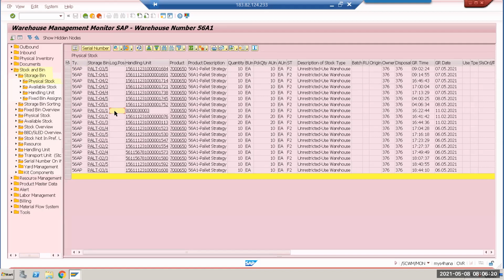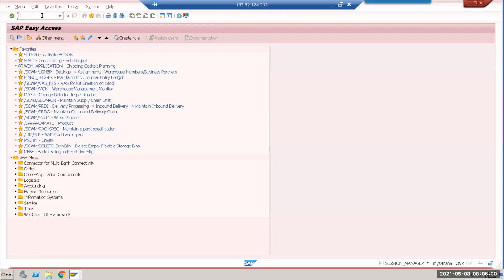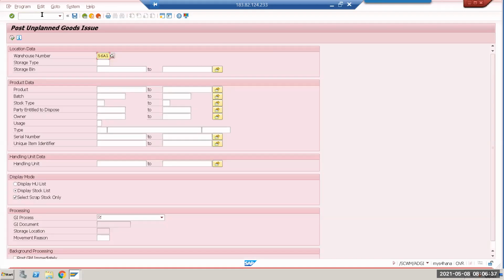So let's do one thing. I'll tell you one secret of doing ADGI, okay? And I don't know whether it is working or not, /FCWM/ADGI. ADGI means unplanned goods issue. Forget about the topic which we talked about earlier. This is a new topic which I'm going to talk about. So ADGI transaction, what I'm planning to do is I take that HU and then I want to do the stock correction. Okay, this is a new topic.